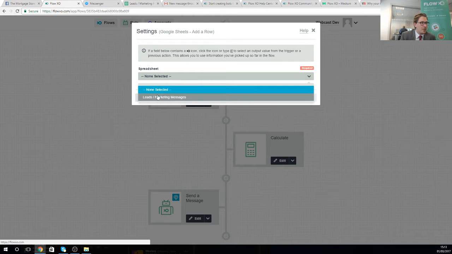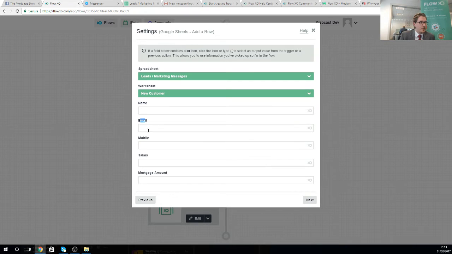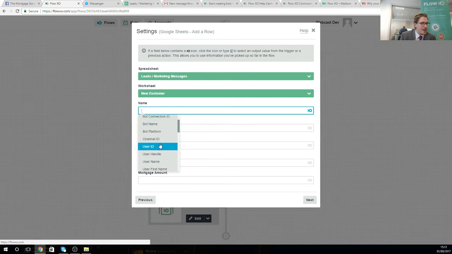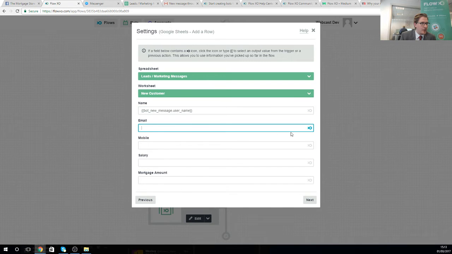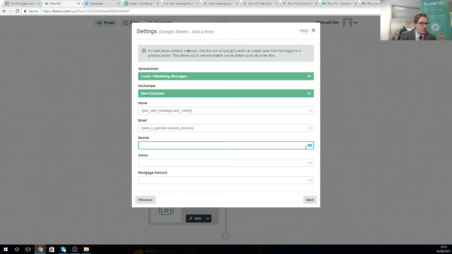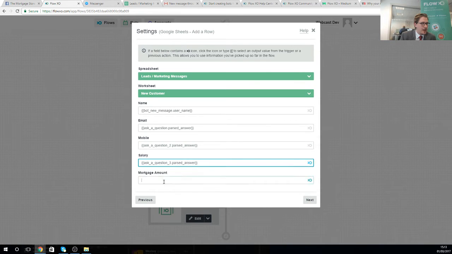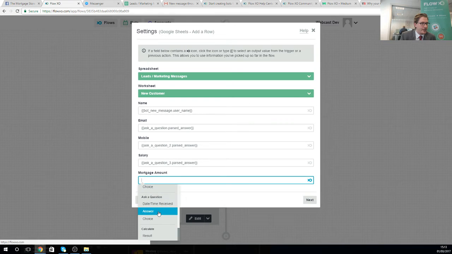Over in FlowXO, when I select that spreadsheet, you can see that helpfully those column names are returned to me, and all I need to do is use the FlowXO outputs to put the right answer or the right bit of data in the right place in my sheet. The name came from Facebook, the email was the answer to our first question, mobile number was the answer to our second question, salary the answer to our third question, and the mortgage amount was the result of our calculation.